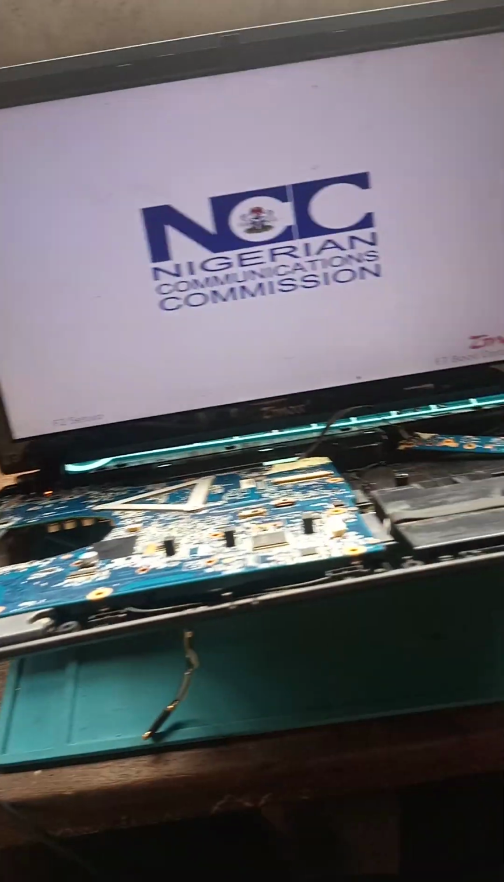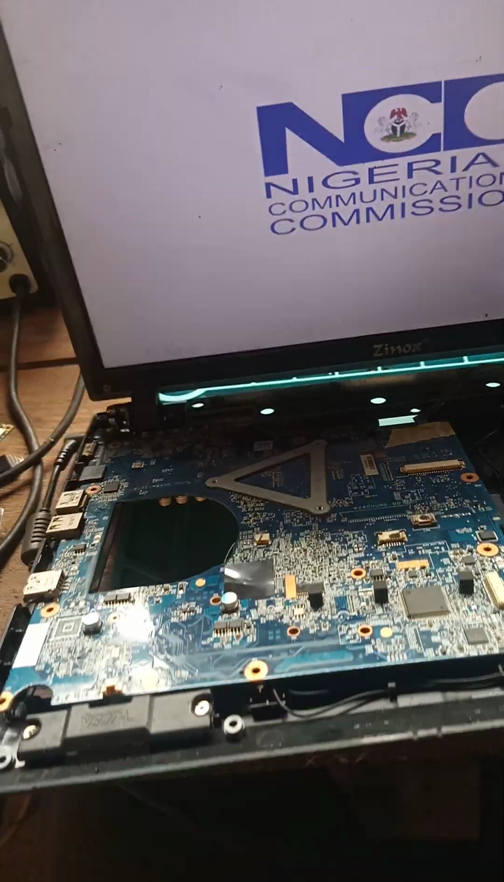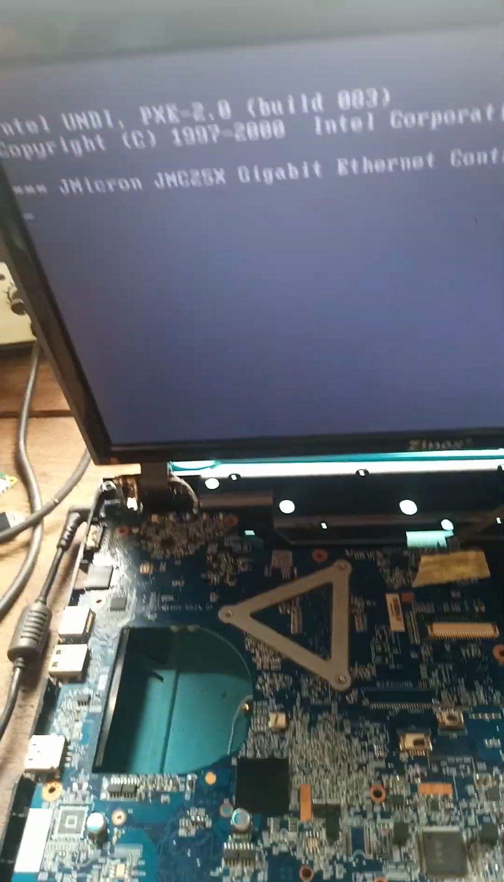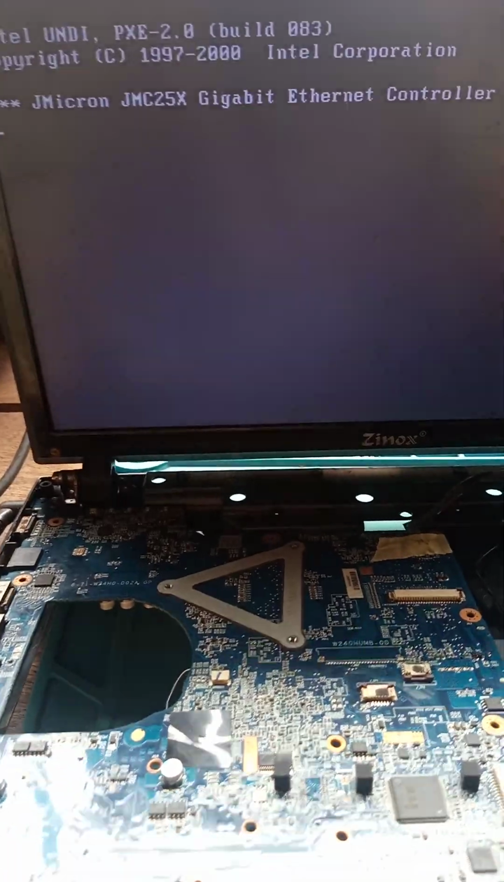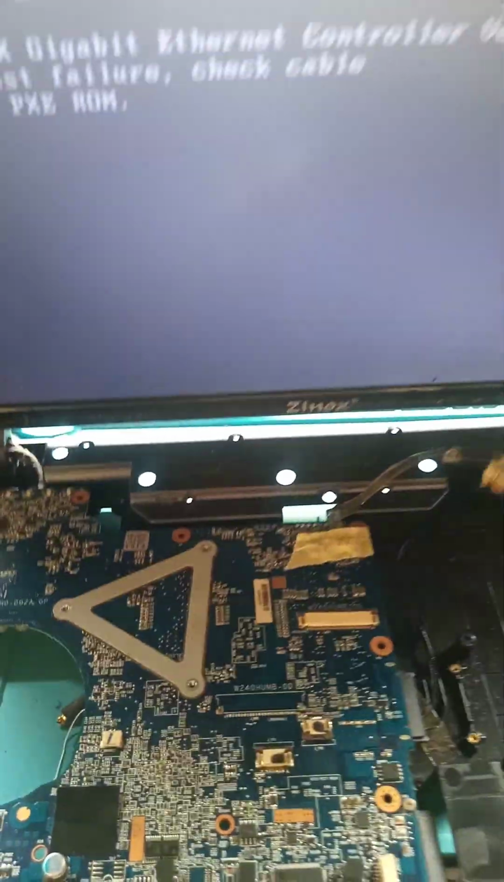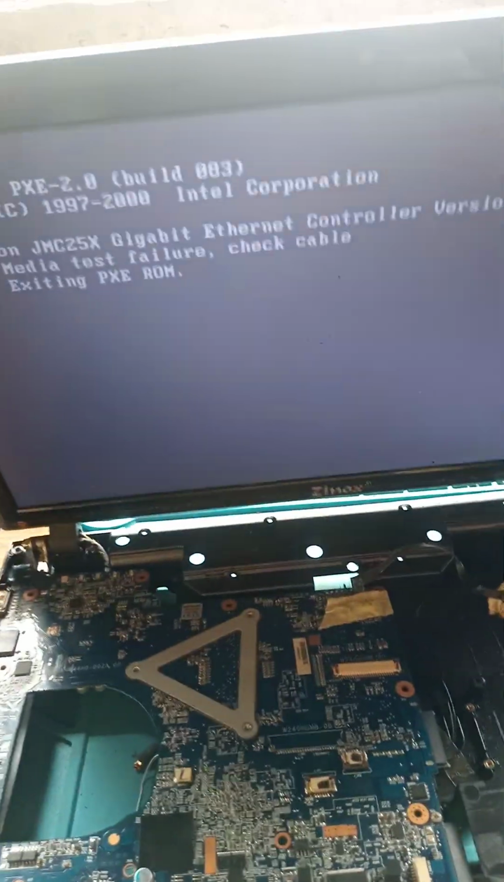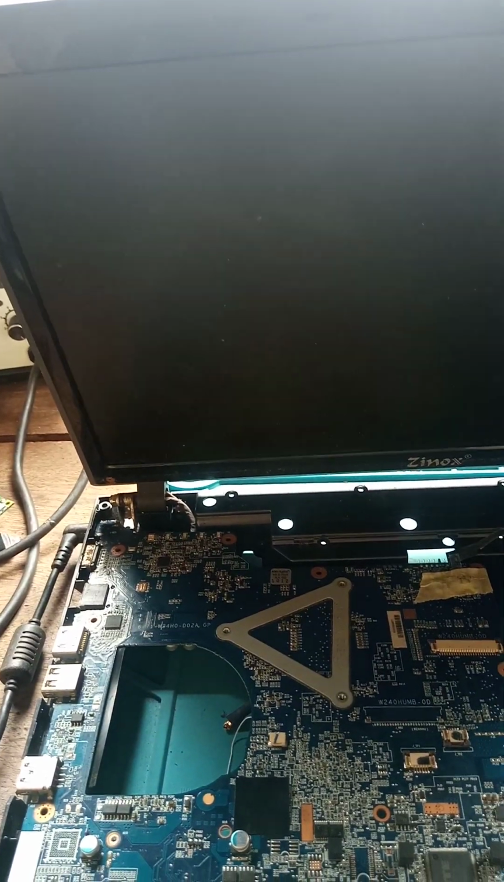Okay, this is the display. As you can see, the system is working very fine now. It's working. No hard drive installed yet. So let me power it off. As you can see, it's not seeing any bootable device.